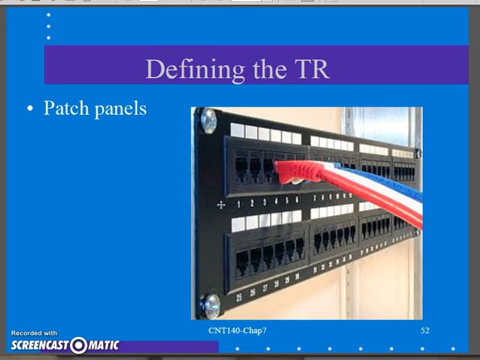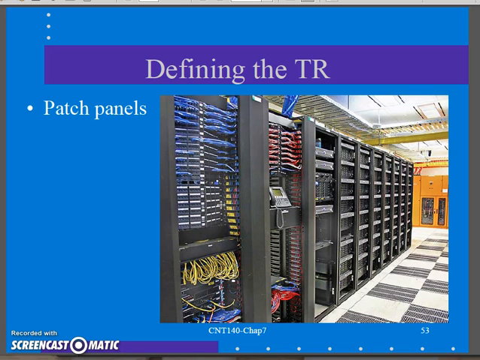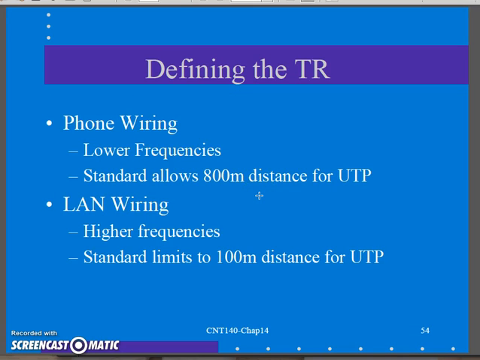Patch panels are located in our closet. Again, if you think back, in the lab, we did the work area outlet lab. And then we did the patch panel lab, and then we added patch panels to our plan. The patch panels go in the closet. There's a whole rack of patch panels and those sorts of things in our closet.